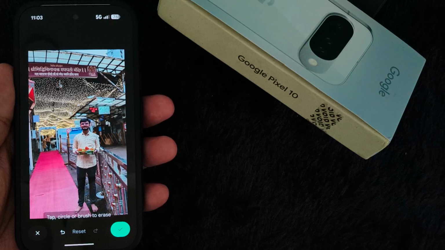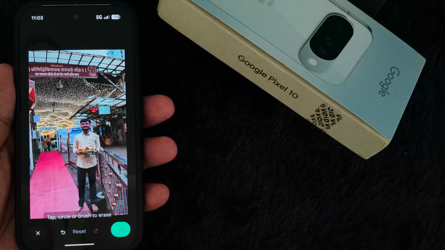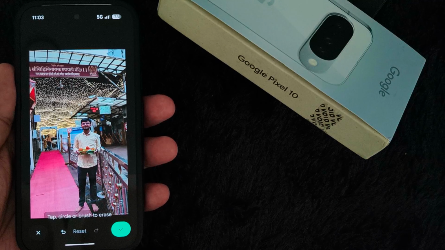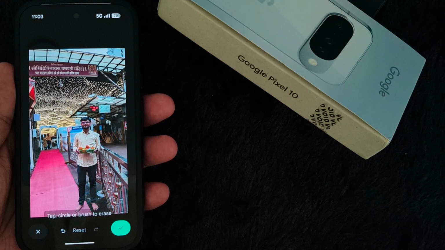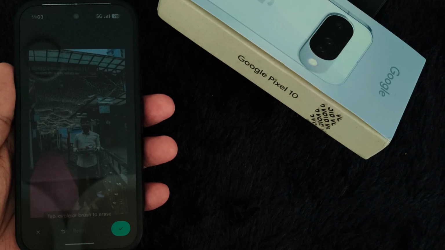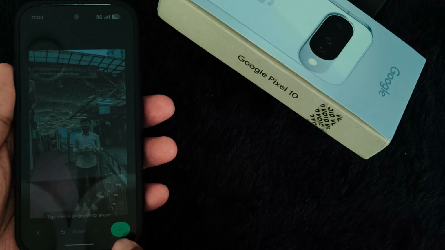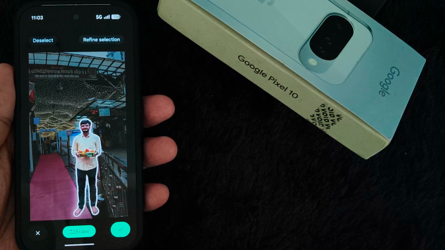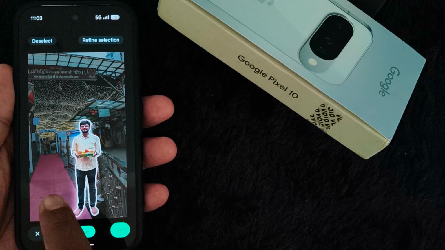Compared to the previous version, Pixel 9, this Google Magic Eraser feature is much improved. You can see it will remove the people from the photo. Also the background remains the same as it is. So this is a very helpful feature to remove objects from photos in a Google Pixel 10 or any other device.